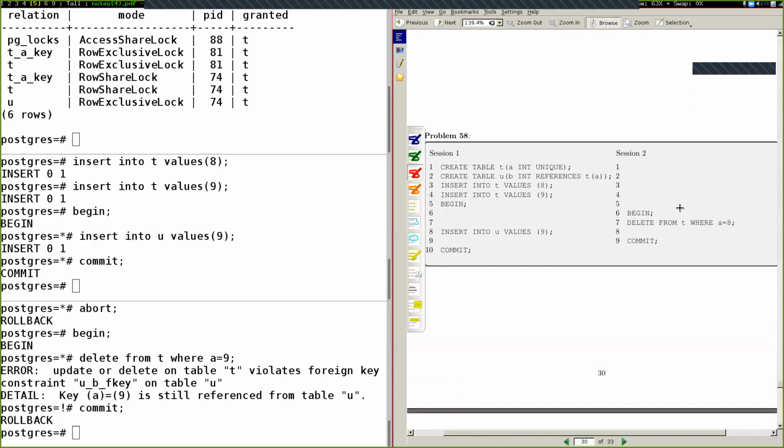Any questions on any of the foreign key constraints?